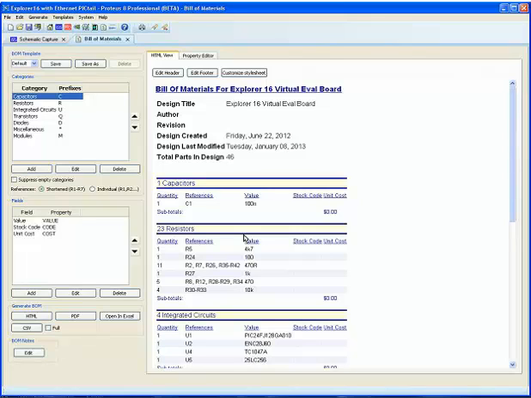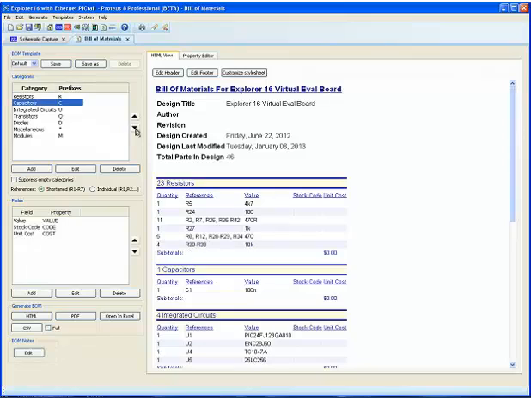We can customize the layout of our Bill of Materials by adjusting the categories in the Categories section at the top of the screen. For example, if we decided we wanted to have the capacitors listed after the resistors, we would simply highlight the capacitors and then move them down in the priority list. As you can see, as we change them in the priority list, they dynamically change in our Bill of Materials list.